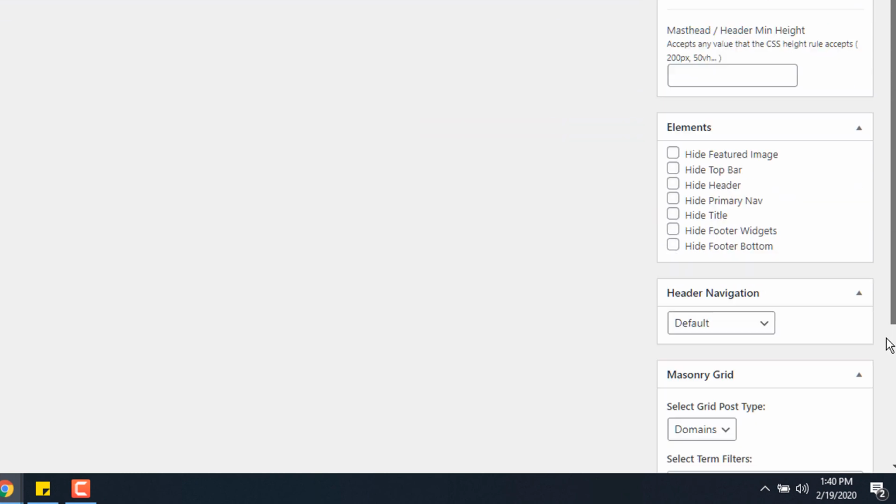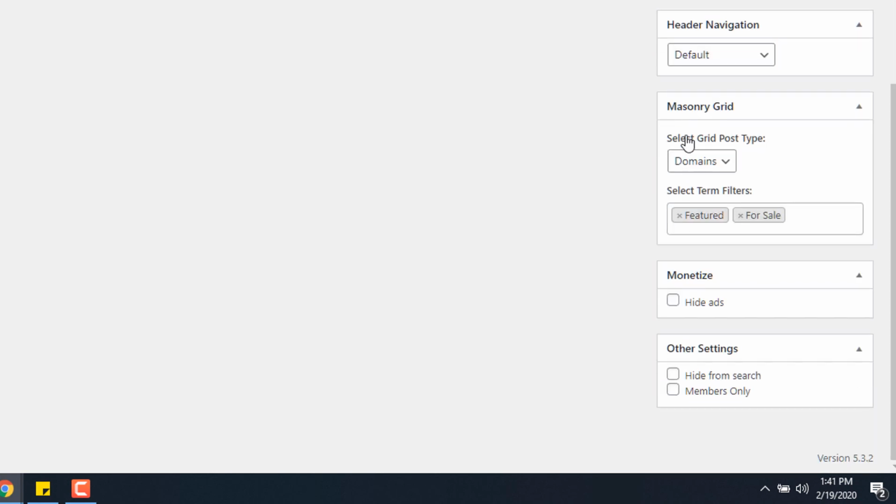And if I scroll down here, you're going to see the masonry grid, and it's going to say select grid post type. So I can choose either posts or domains. So yes, you can use this for regular posts, and I'll show you that in a minute as well. But for now, just notice that these different search term filters are here. These are going to display in the order that you arrange them.